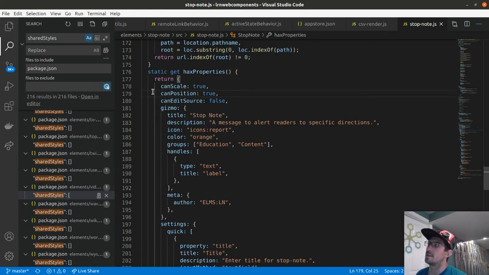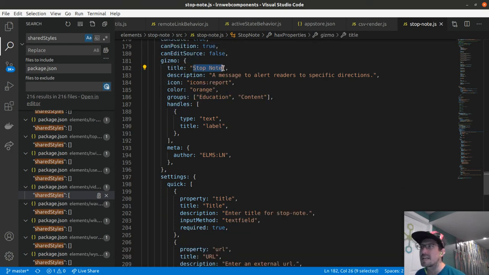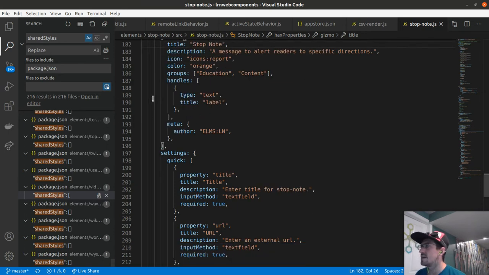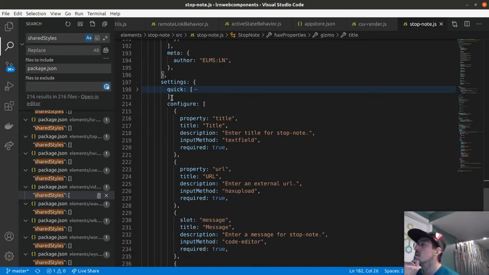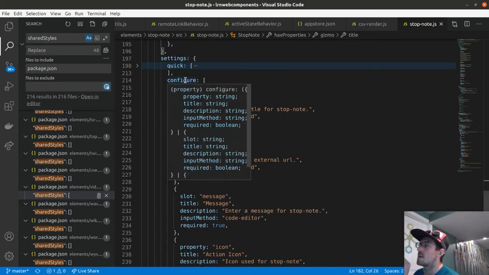But reading this, right, is telling HAX how to work with this element. So can I be scaled? Can I be positioned in the interface? How should I be presented, right? What's my name? What are some labels, right? Basic descriptive information. But here's the important part. We'll skip quick. How should I build a form is what HAX is saying here.